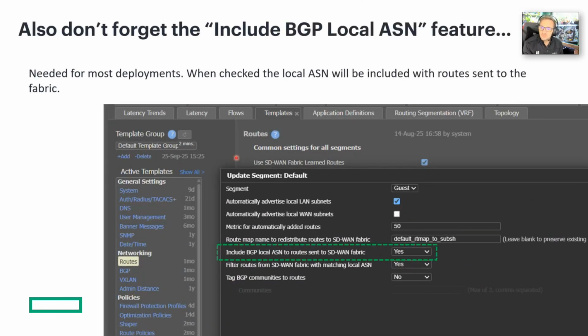After all of your appliances are fully upgraded to 9.6, this feature right here, filter routes from SD-WAN fabric matching local ASN, will no longer be necessary. This option, include BGP local ASN in routes sent to SD-WAN fabric, is set to yes by default in new orchestrators, but you want this turned on. I can't imagine a reason why you would not want to include the locally configured ASN of the site or branch in the routes that you emit to the fabric. You want to make sure that this is checked because this is important, especially if you're trying to do AS path length selection.